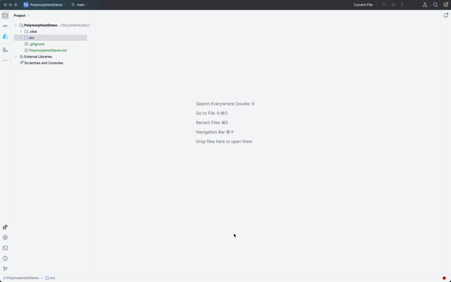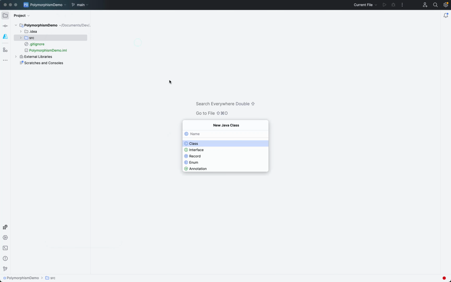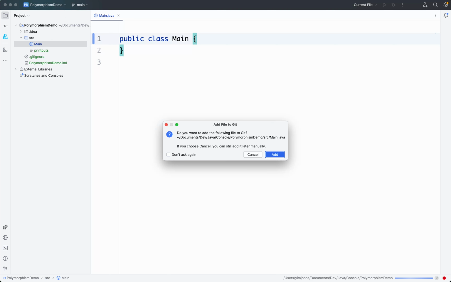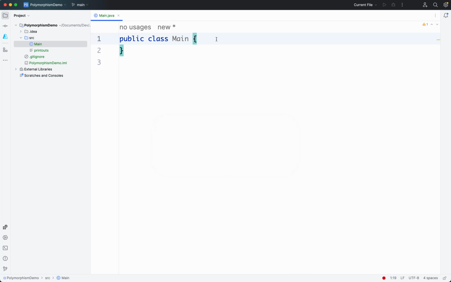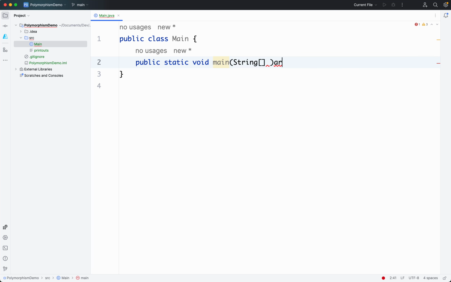Now, we'll take a look at the shape example. So we know we have a method. Let's first create a main method. I'll call that Main. It's a class. It's fine. And before we leave this place, let's just have a main method here inside this Main class. public static void main(String[] args). All right, we'll come back to this class later on.